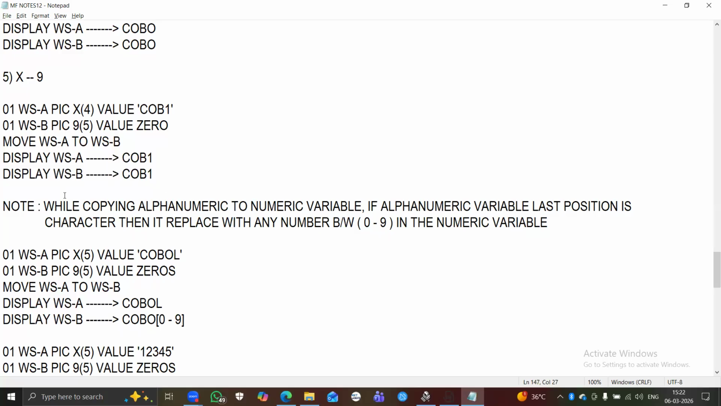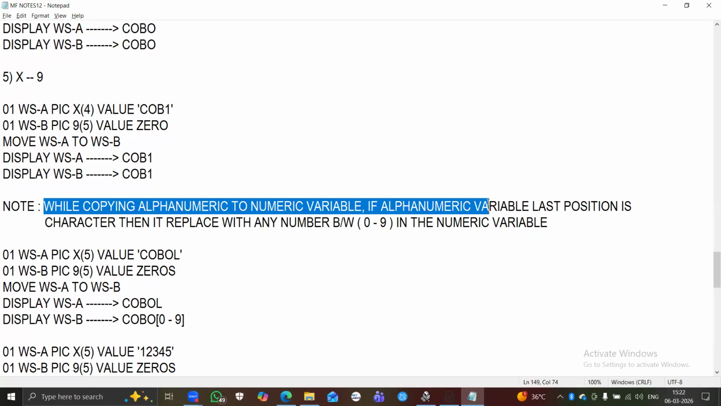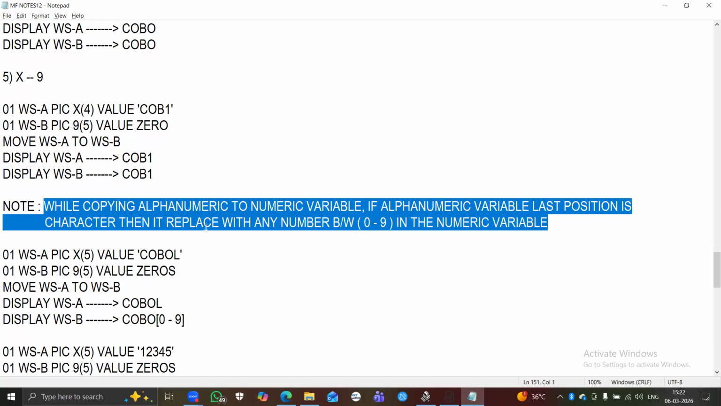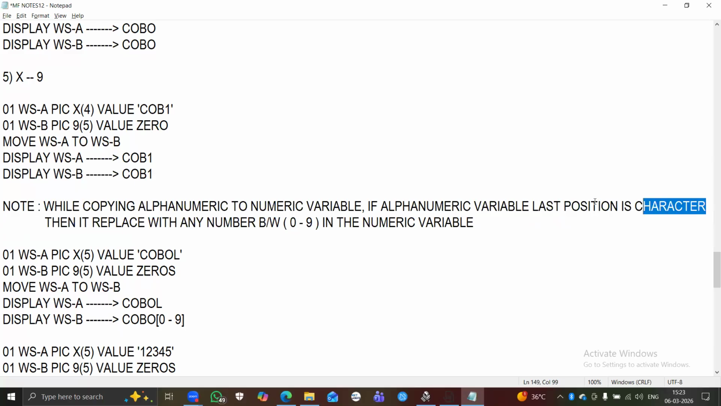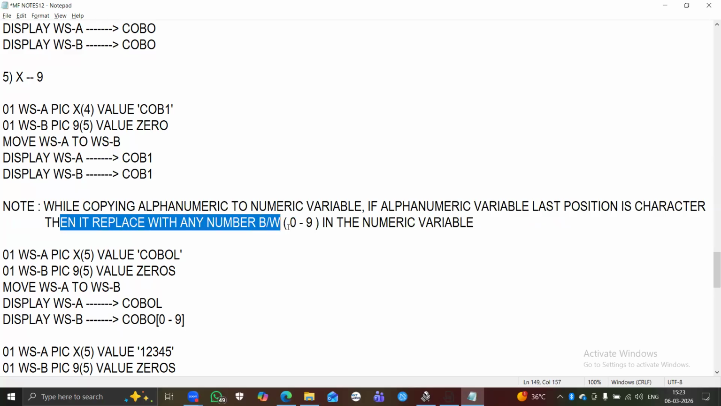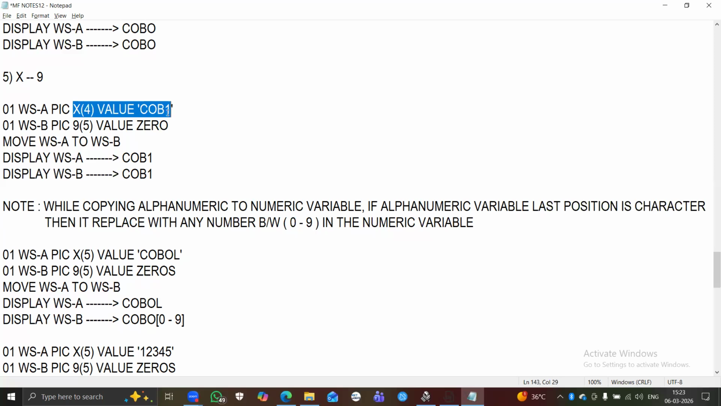There is a note point. While copying an alphanumeric X variable to a numeric 9 variable, if the alphanumeric variable's last position is a character, that is, the last position is an alphabet, then in the numeric variable it will be replaced with a number between 0 to 9.